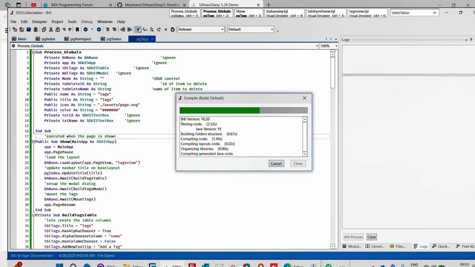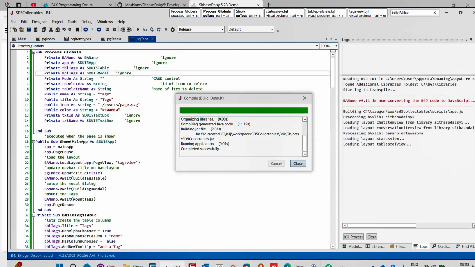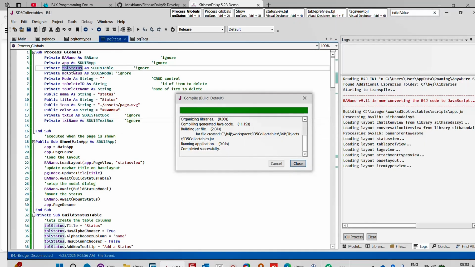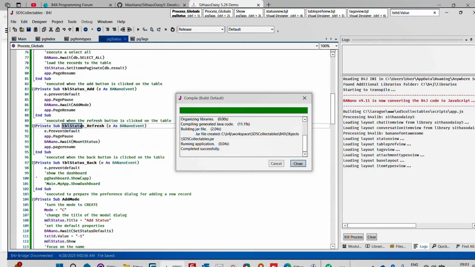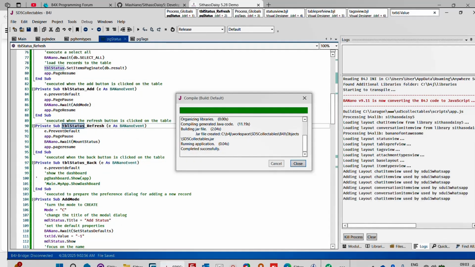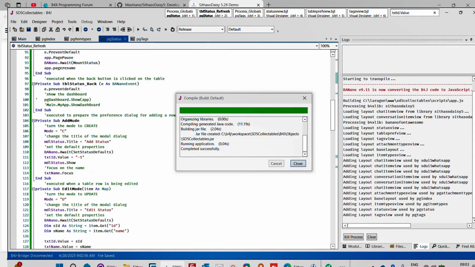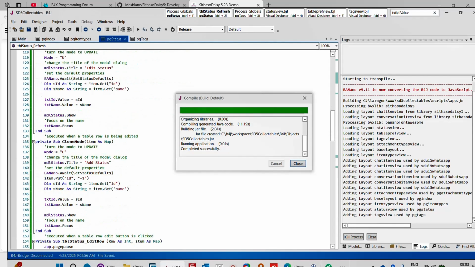The question is, can we use the same layout for different pages? Yes, you can. It just means that you need to change the events because the events currently are linked to TBL tags and MDL tags, TBL status and that. So you can use the same layout, but then you just need to change the table names to be that layout and then change the events. Like for example, here, TBL status. So whatever you decide to call your table, you just have to create it, to meet that particular need.